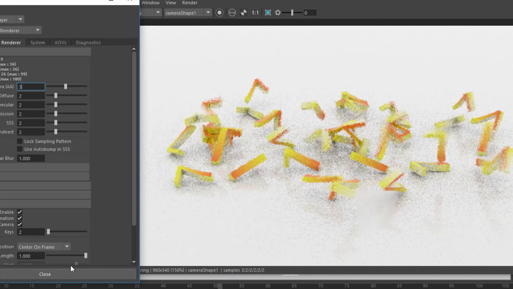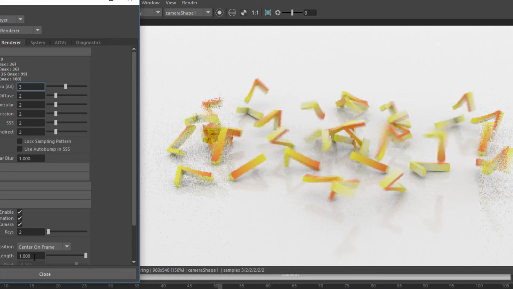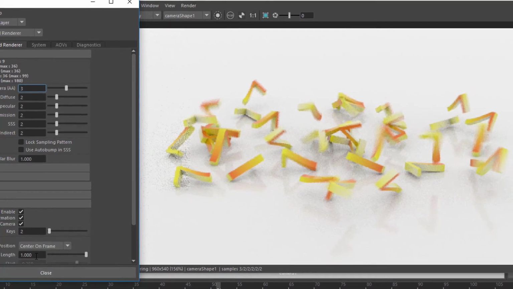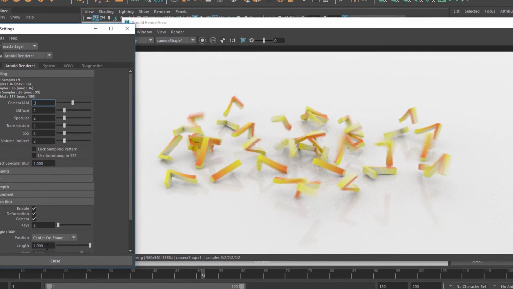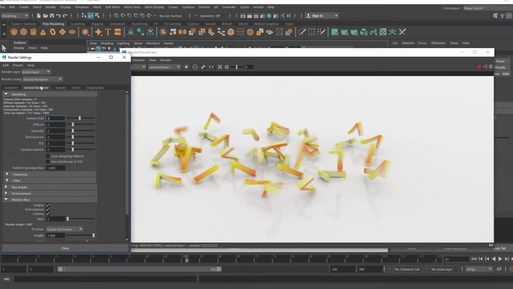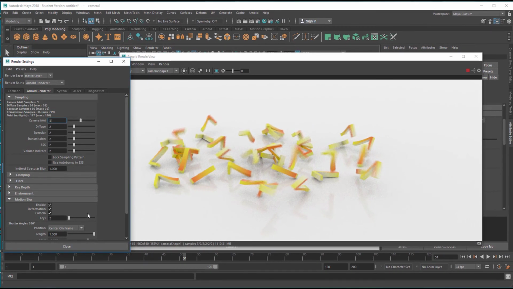Most of the sevens now are blurred. I think you can even extend this length by typing in a value of 10 or so to get an even more extreme result here. That's it for now. So the motion blur is a matter of the render settings here, and the depth of field is a matter of the camera settings.